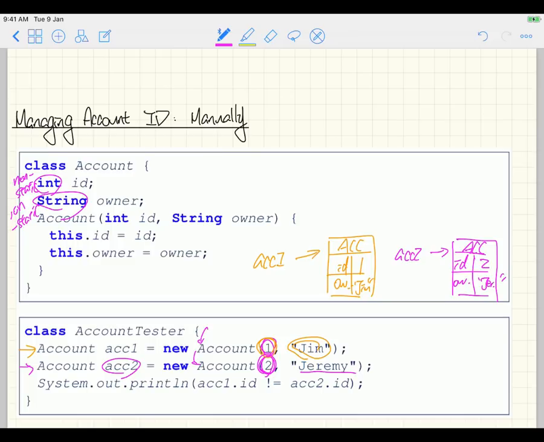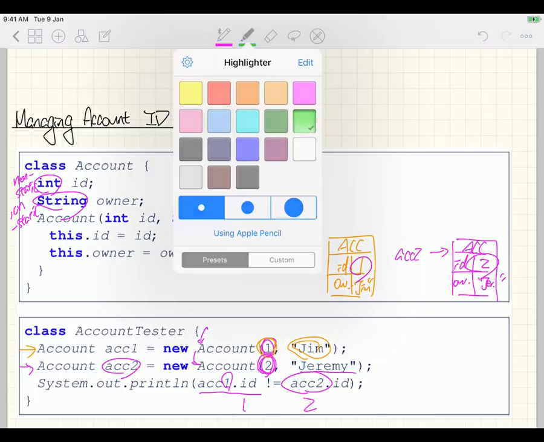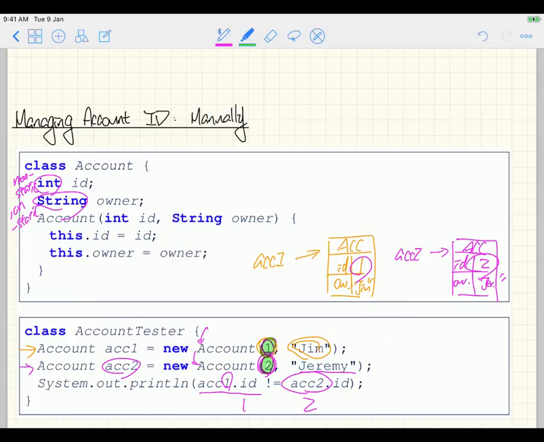What's the disadvantage of this approach? It seems to work because if you check ACC1.ID, it will be 1, and ACC2.ID will be 2. They seem to be unique. The solution works, but it's very error prone in the following sense. Every time you create a new object, you have to pass an ID yourself, and you want to make sure you never repeat the numbers. What if you make a mistake? If rather than passing 2 over here, I accidentally pass 1, then I'm going to have 2 objects with the same ID. That's not good.